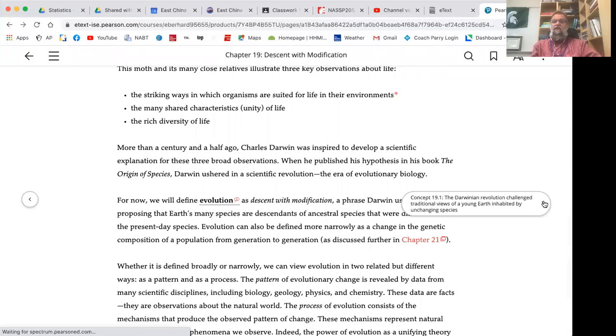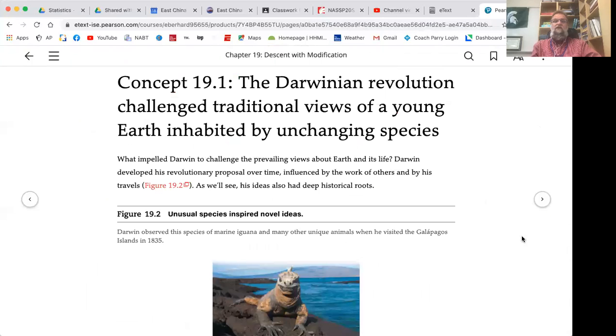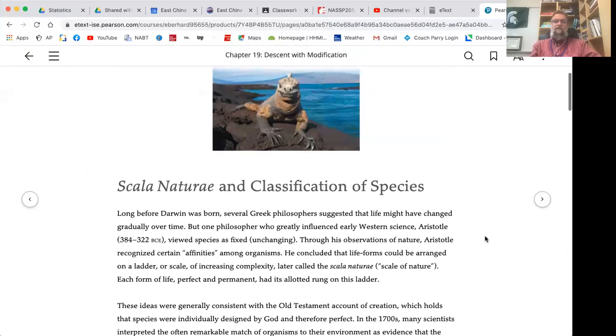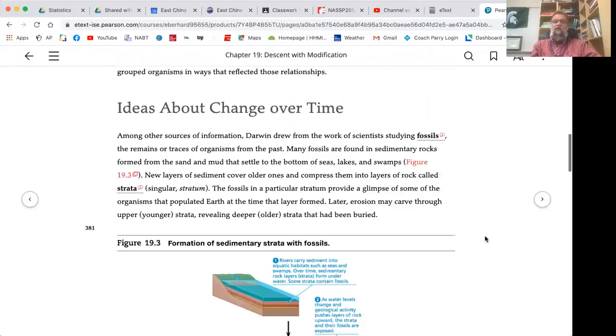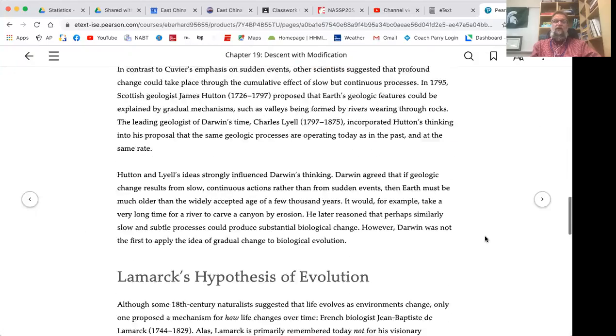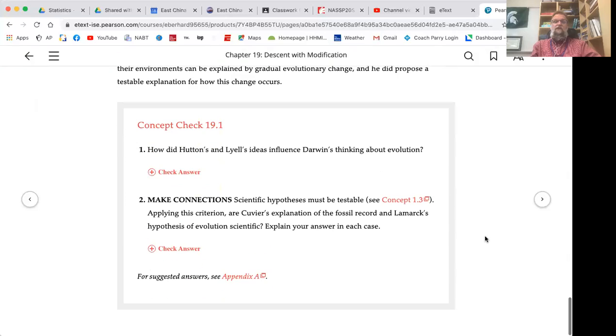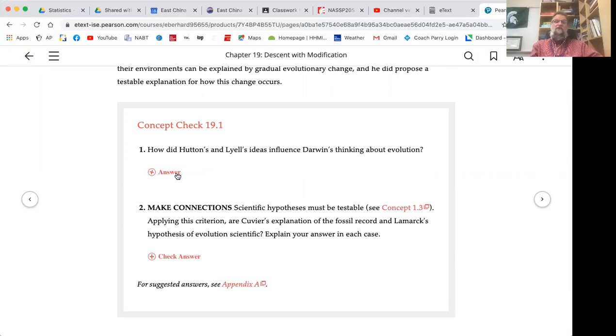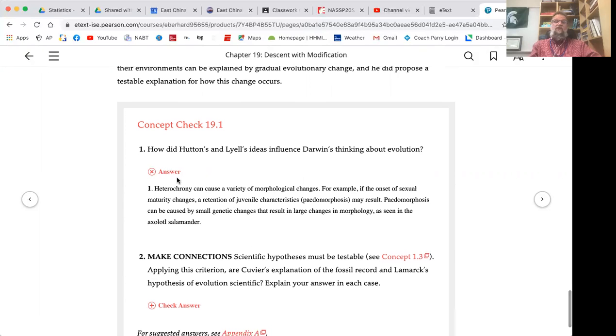So let me go back. Whoops. So we are at 19.1. So when you're in the full screen view, the side arrows will turn the page for you. These questions at the end, the concept checks, they're good. I'm not going to be grading them, but that shouldn't be your motivating force. So the nice thing about the online version is you can, in your head, sort of answer the question, and then you can simply quickly check your answer and see if you're in the right ballpark.